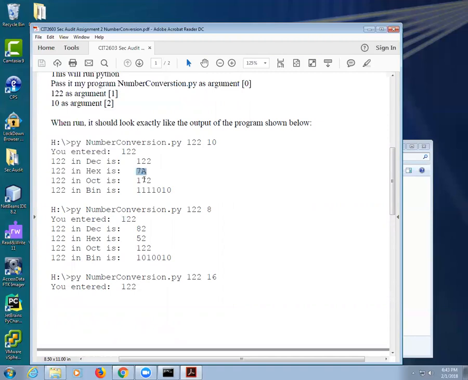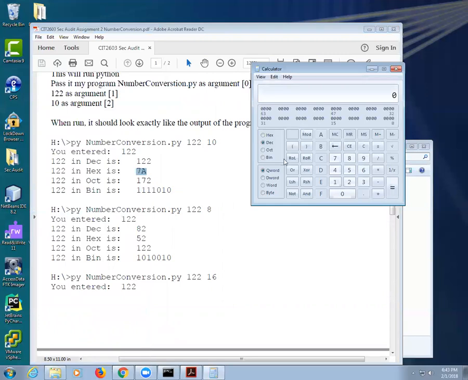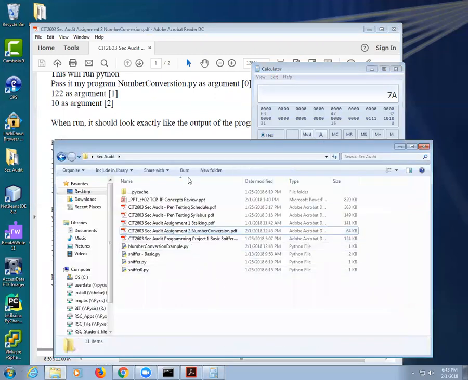So 7A. If you want to verify this is true, by the way, this is 4 lines of code. 122, if I click hex, it is a 7A. You can write it in a lot of code if you want, but it's really only 4 lines of code. I'm going to show you a sample.